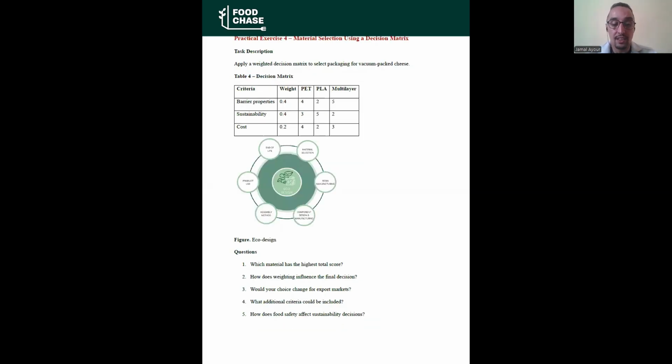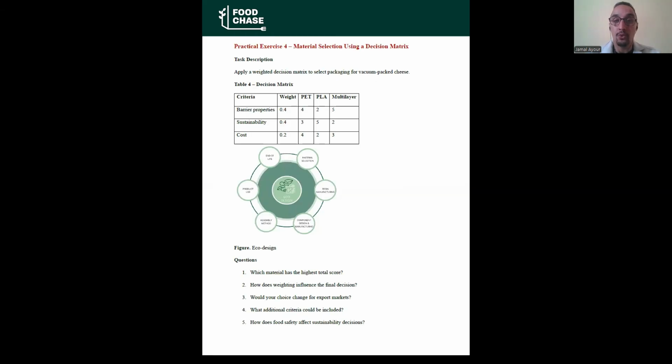to exercise number 4 about the selection of the material for the best packaging. That is one of the best questions that are asked in the industry, one of the trends for industry. For this exercise, you will apply a weighted matrix to select the packaging using the figure about eco-design characteristics, and then a table such as a decision matrix. You have different criteria with different variables for each criterion.